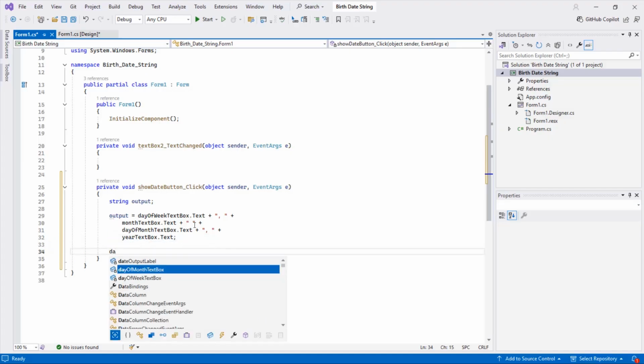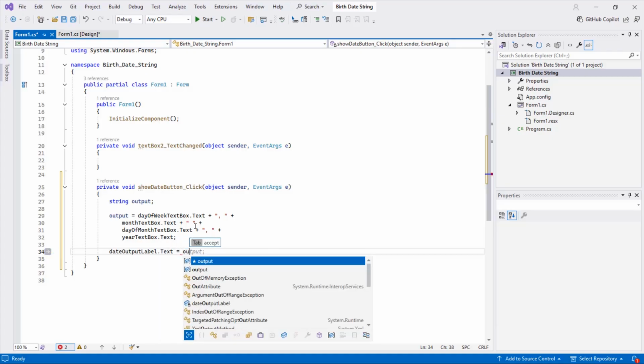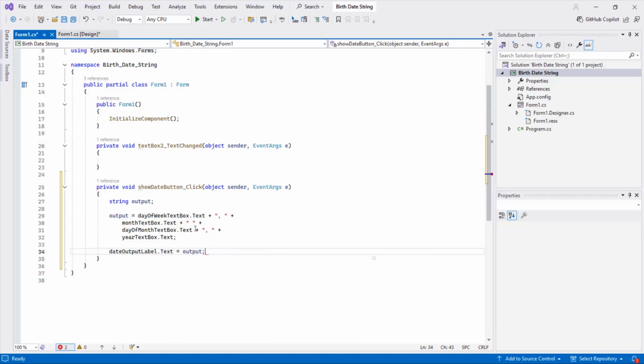So our date output label dot text is going to be equal to output, and that's the whole thing. Okay, so we're going to go ahead and test this now, and then we can put in the other two buttons. So I'm going to click on my start.